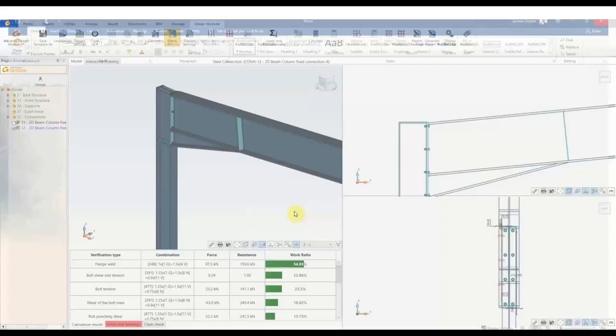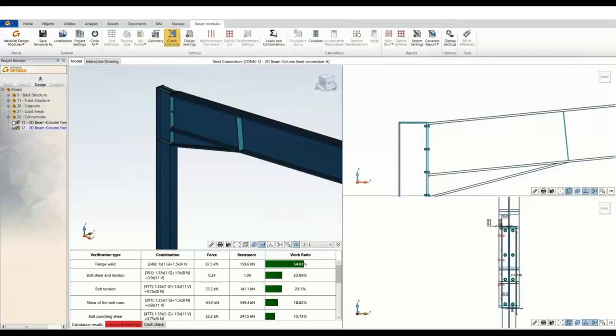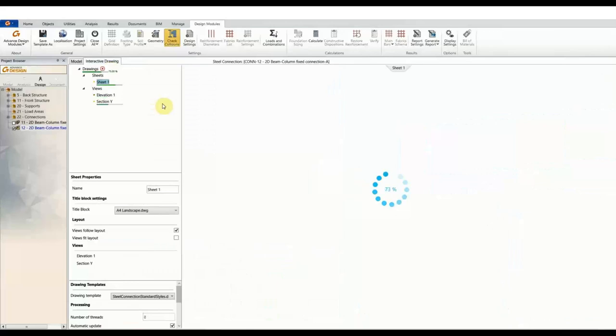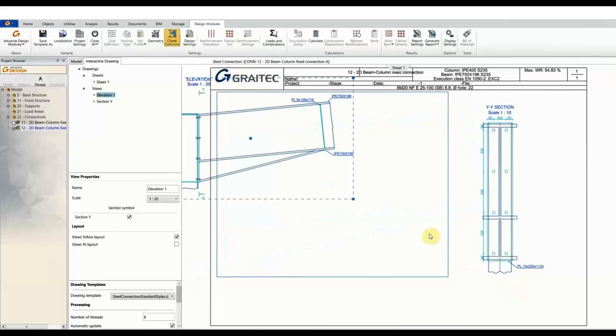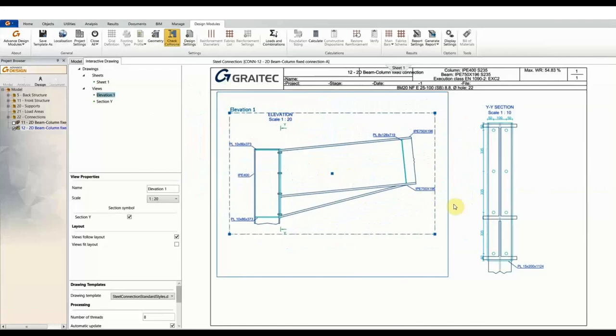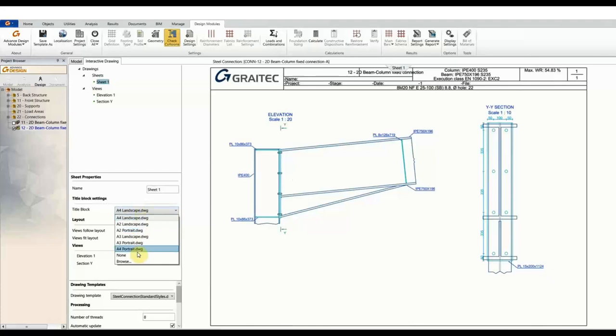And finally, we can also output this drawing as either a PDF or DWG. Let's head over to the interactive drawing. Okay, so there's our page. May need to resize this elevation slightly. And let's position it somewhere more appropriate. There we go. We can also change our title block and the layout for the page for different sizes. And we can add in additional views as well.